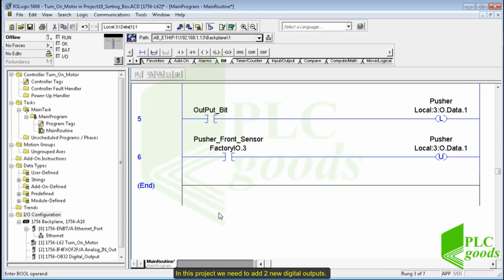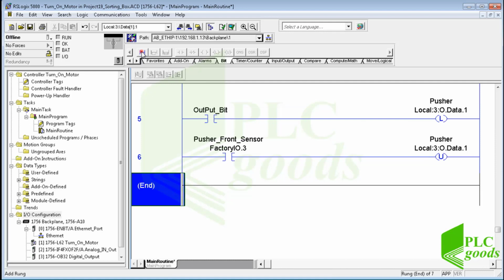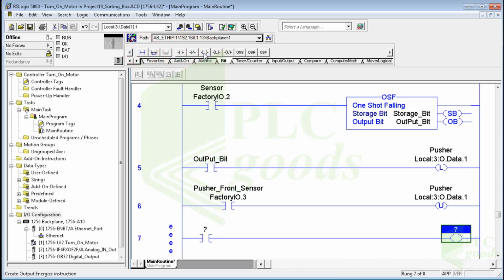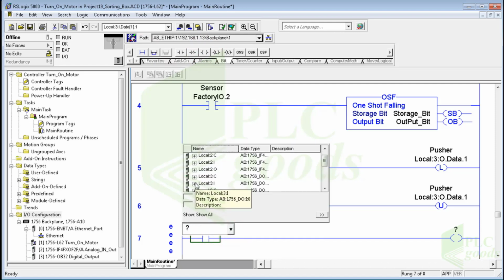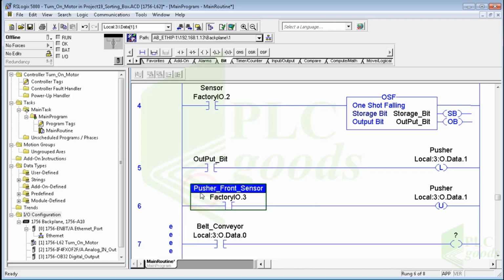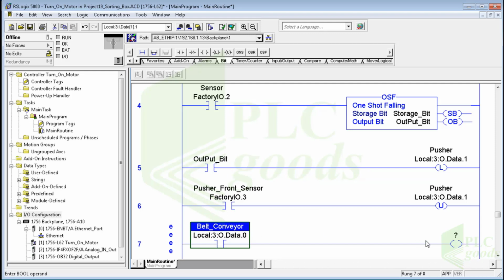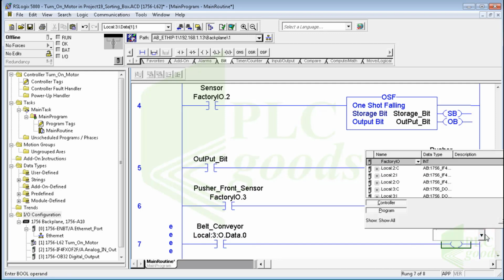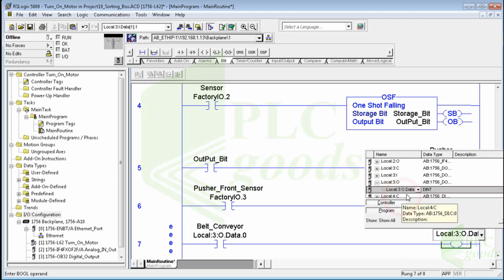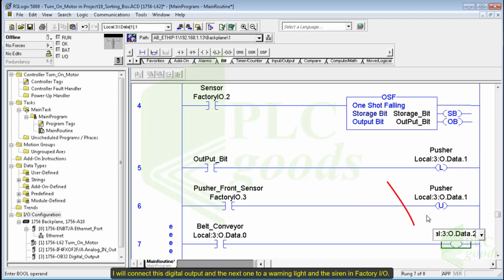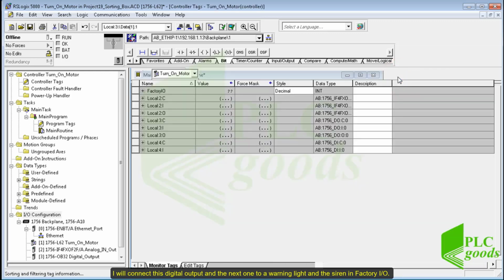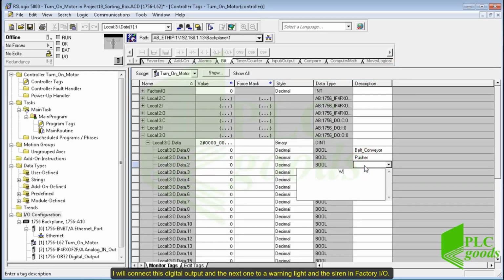In this project, we need to add two new digital outputs. I will connect this digital output and the next one to the warning light and the siren in the Factory IO.